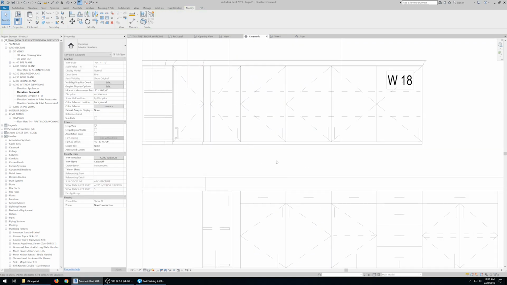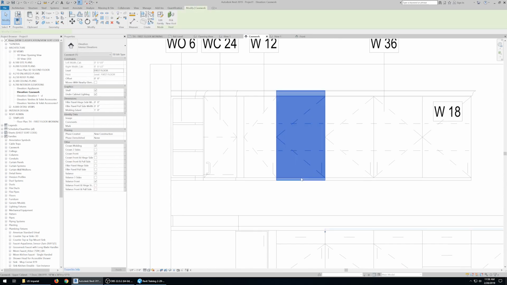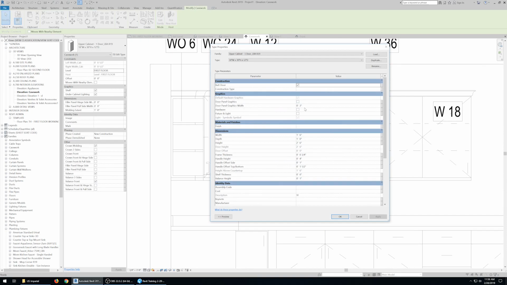All right, so what you're saying is we want this one to be shorter. So let's edit type, duplicate the type, and instead of 30 inches high, we're going to make it 15 inches high. 15. Say okay. Did I leave the 2 on there on the back? Oh, gotcha. Well, it doesn't matter for this purpose.